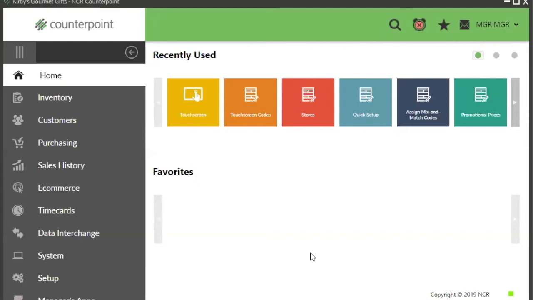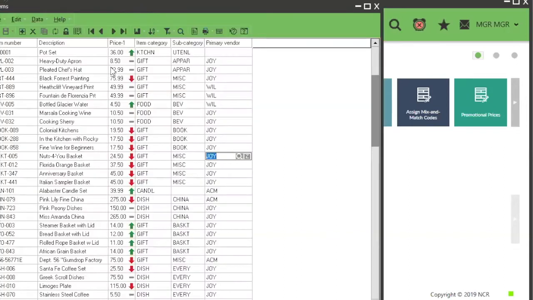We're going to talk about item prices and some of the tools that we have available to work with those prices, how we can get the most out of our pricing levels as well. So I'm going to start with looking at the item records.